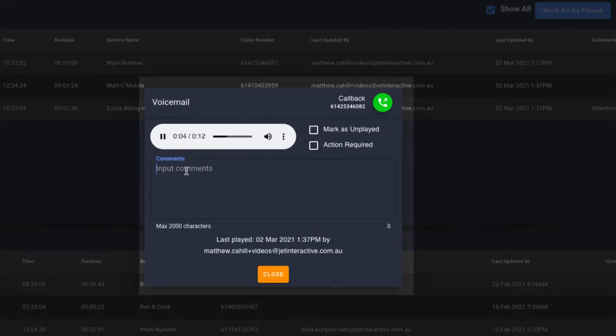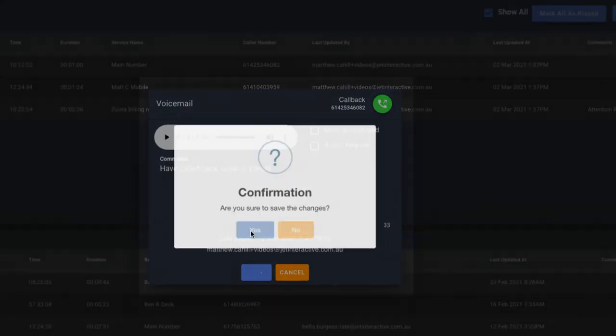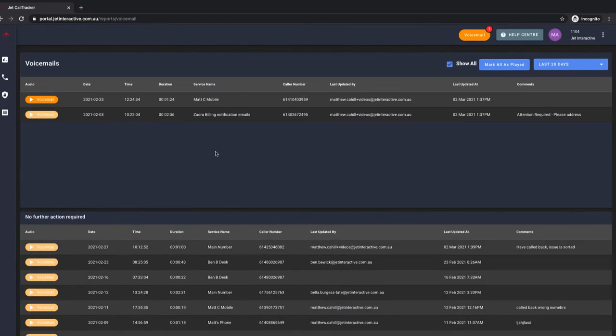Once a voicemail is played, the date and time of your listen, and your username, will be listed next to the voicemail. Any subsequent listens of this voicemail will overwrite the date and time of your listen, and username, with their details. If the voicemail does not need any further action, you can close this box, and the voicemail will automatically move to the bottom section, as this has now been played.